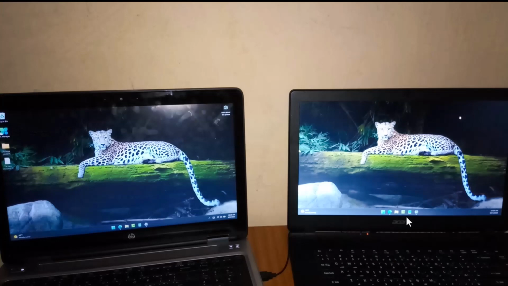And that's how you can easily extend your screen to another screen, just to help you be productive.